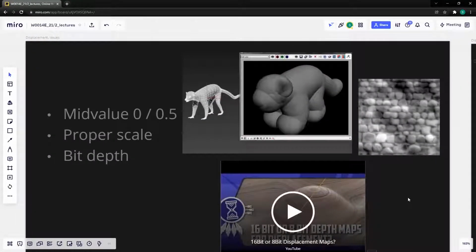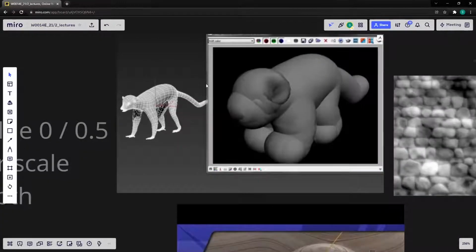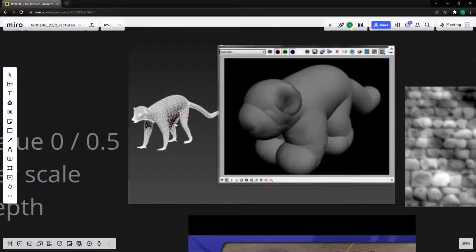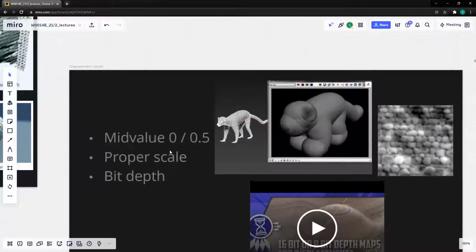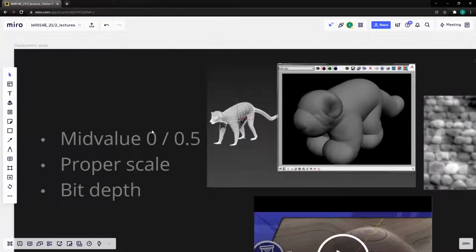And I thought I would talk a little bit about some common issues that can result. The number one being ballooning, and you have a model like this, and you have some sort of displacement map you think makes sense, but you wind up with a balloon animal. And the common reason for this is considering what the mid value is.